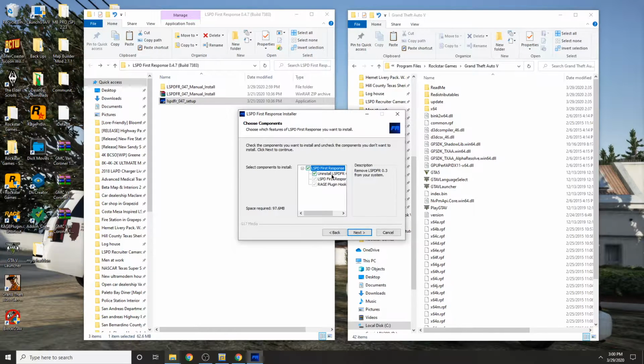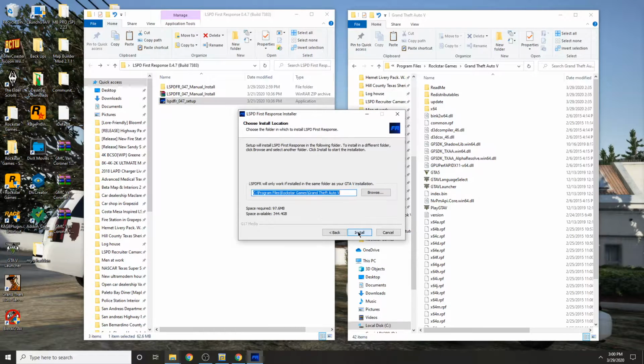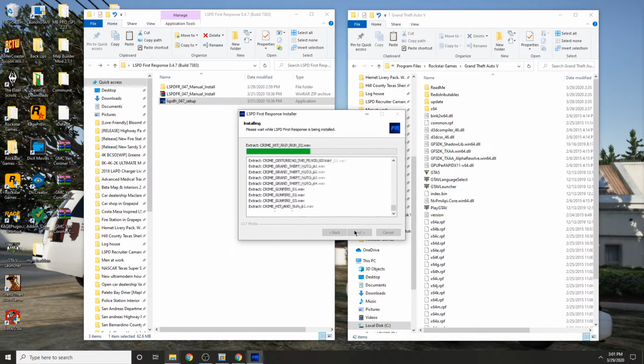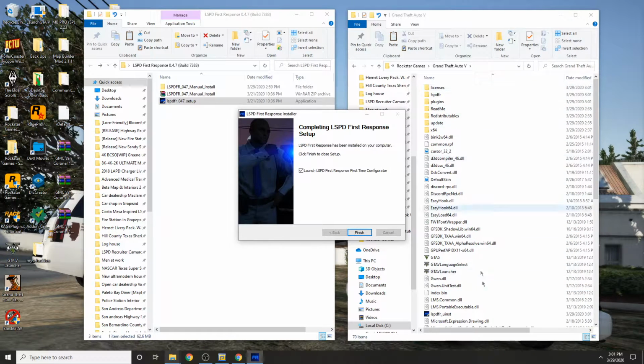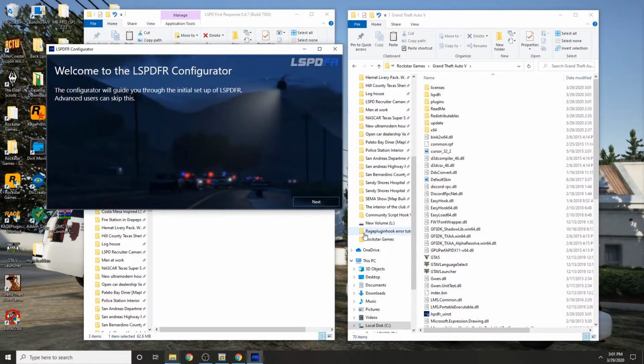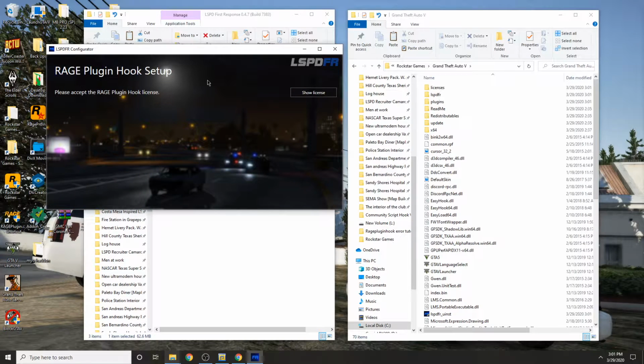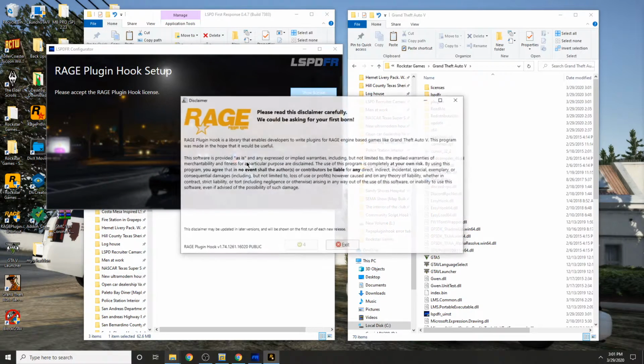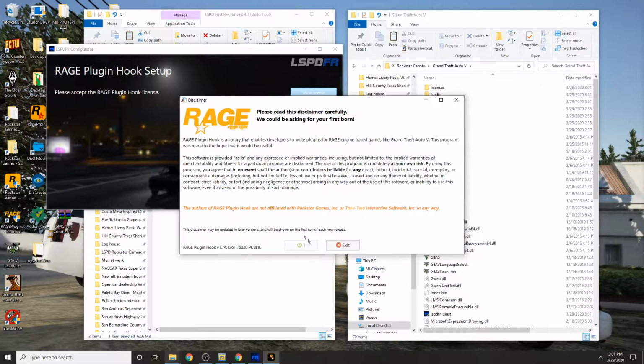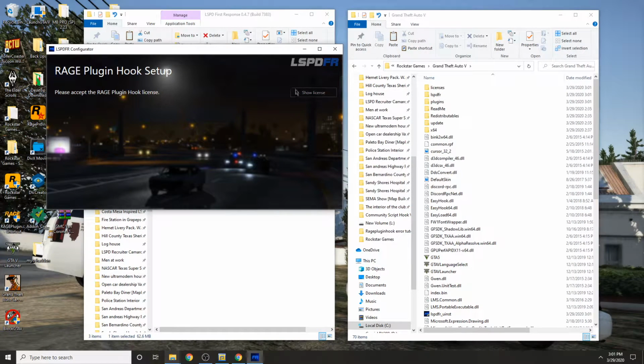It's going to uninstall the oldest version if you have LSPDFR 0.3, and it's going to install LSPDFR, the latest version, as well as Rage Plugin Hook. So that's what's going to be installed. We'll click next. It's already set for my target folder of GTA 5. Install. As you can see, things have shifted, so files have been installed into the game folder. We'll do the launch for the first time to configure. Next, show license agreement. Once it pops up, we will agree to the terms. Once again, accept.